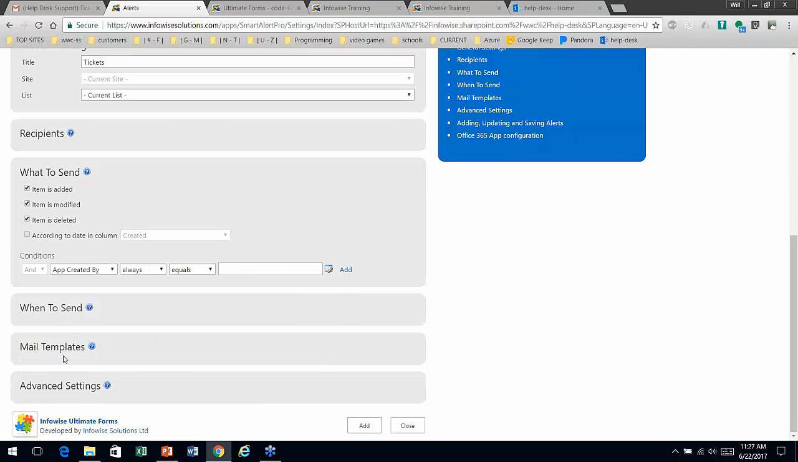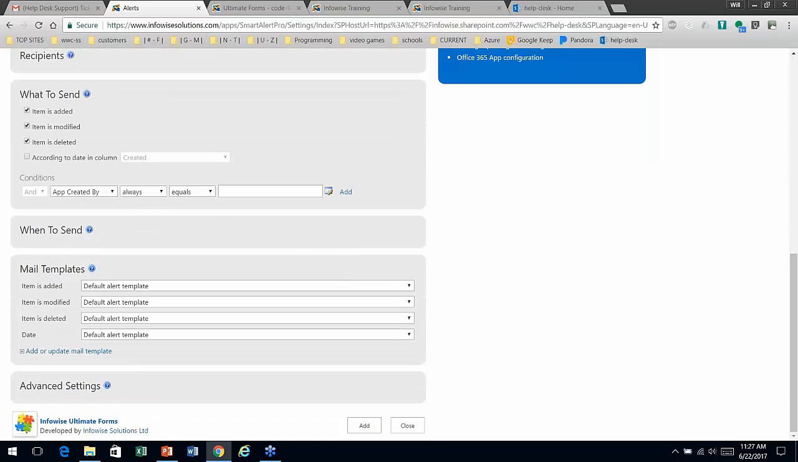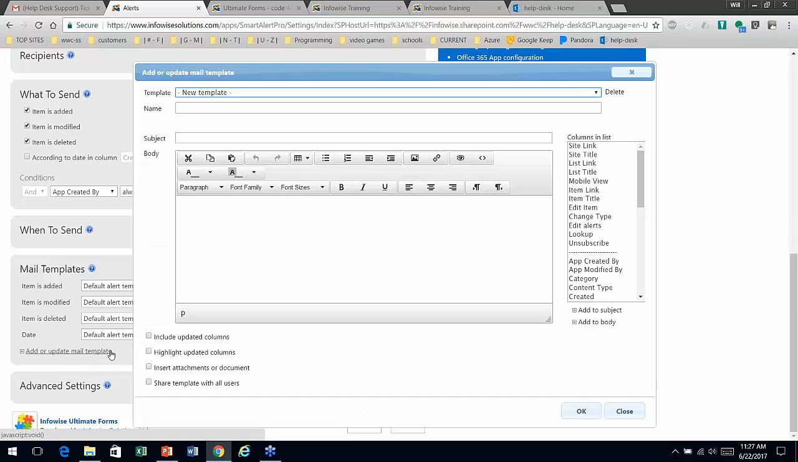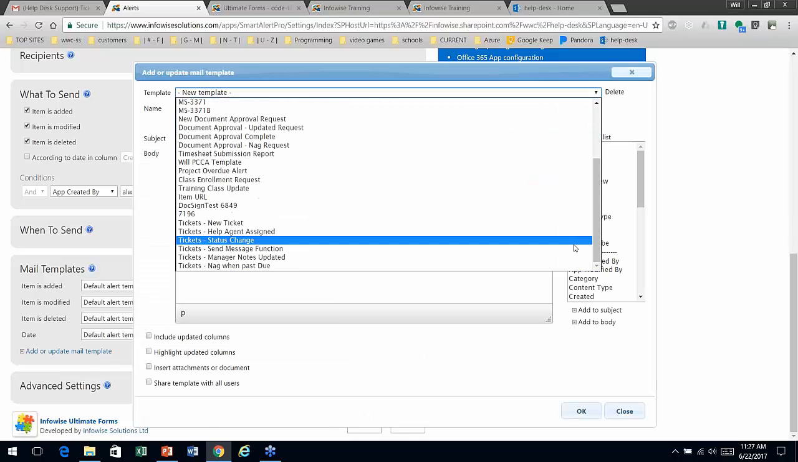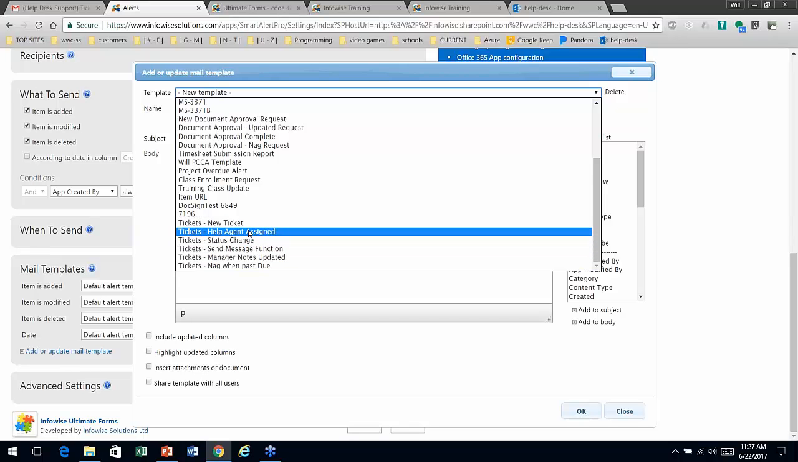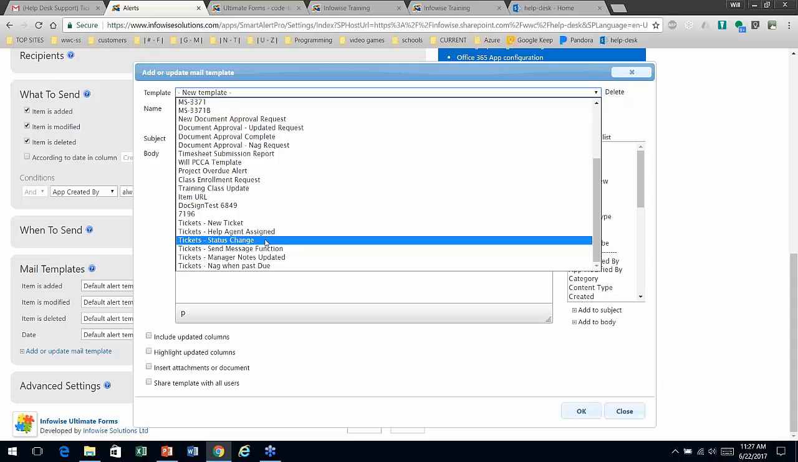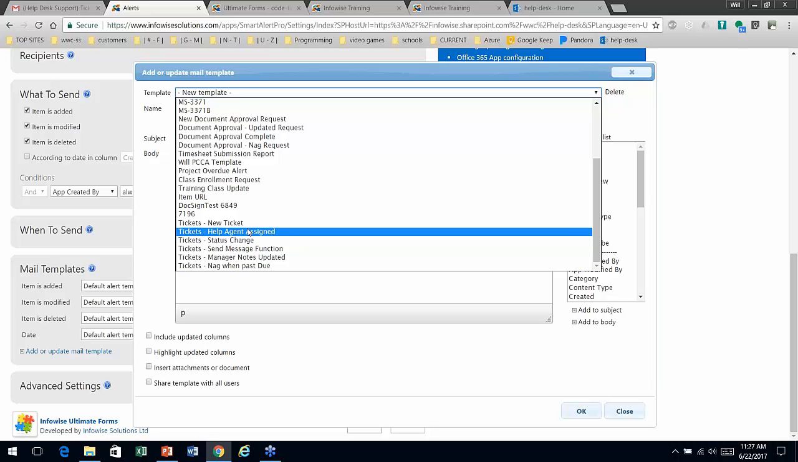Usually the first thing you want to do is create these templates. This is the actual content of the message. And naturally you're going to create templates based on different things going on, so when you have a new ticket, when you assign a help desk agent, status change, all those kinds of things.